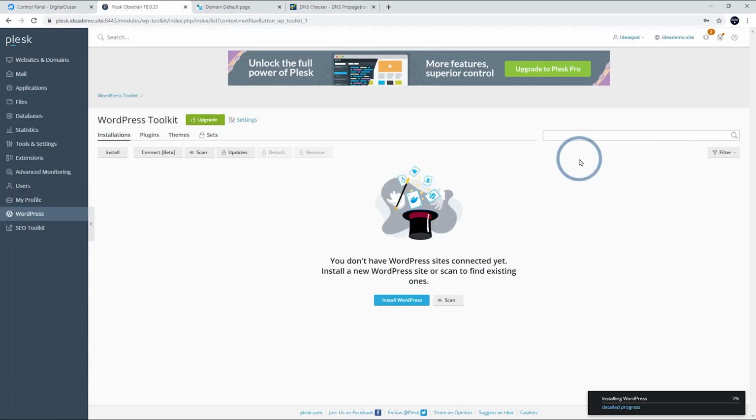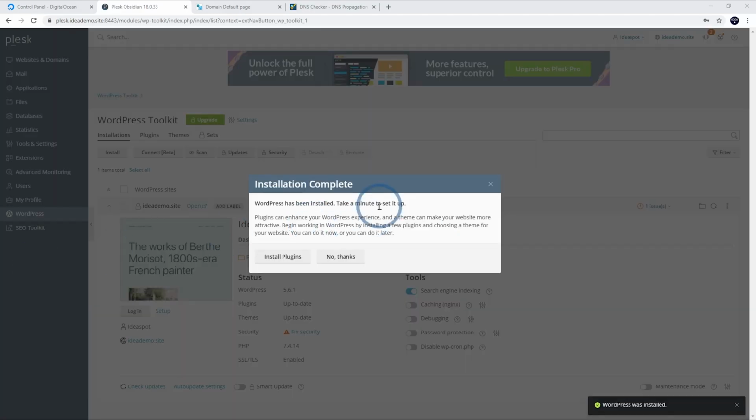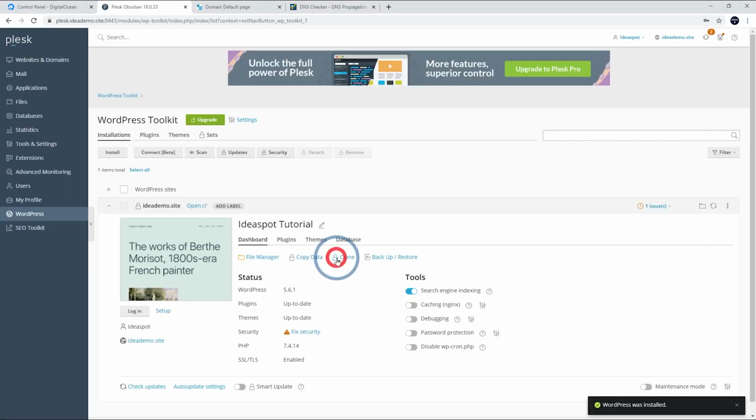Going to save my password there, and you'll see your progress indicator down on the bottom right there. It'll ask us if we want to set plugins up right now. We can just say no thanks. And there, WordPress was installed.